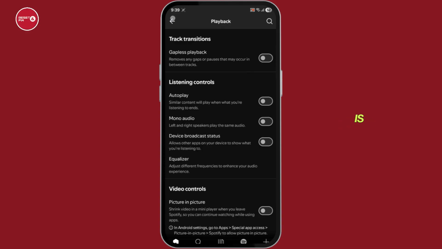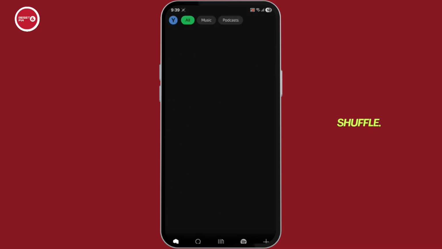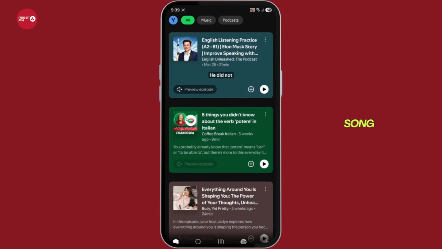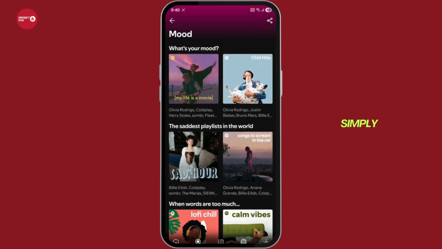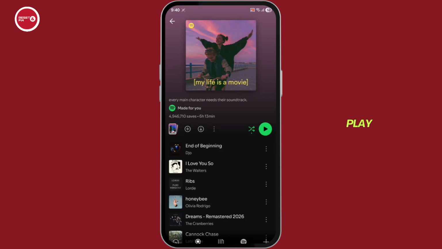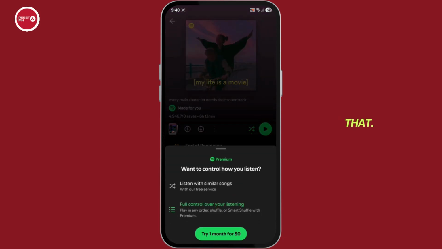What you can do next is turn off your Smart Shuffle, because Smart Shuffle adds personalized random song suggestions to your active playlist. In order to do that, simply open any playlist, and beside the play icon right over here, there is a shuffle icon. Tap on that.